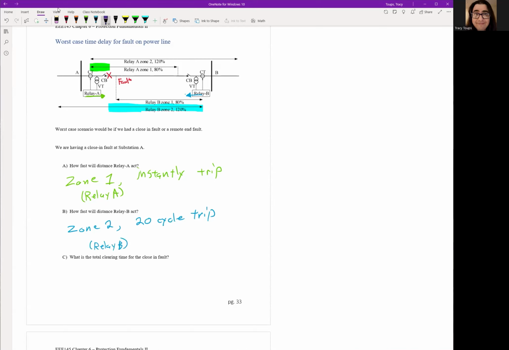So you have to ask yourself, putting everything together, what was the total clearing time? Now, if you notice, relay A acted instantly, and it cut off the left side of the line, but the right side of the line is still active, even though we tripped the other side. So technically, we won't totally clear the fault until 20 cycles later. So that's the total clearing time. That's why I say it's worst case time delays. You see the timing for each side of the line, and the worst case of the two is your total clearing time.